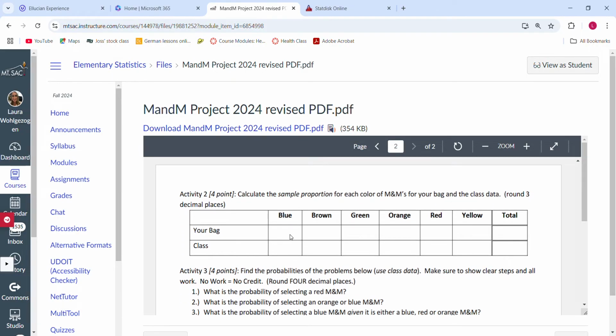Activity 2 is 4 points. It says calculate the sample proportion for each color of M&Ms for your bag and the class data. Round to 3 decimal places. Make sure that you read the questions and follow the directions. It does tell you how to round in this problem.